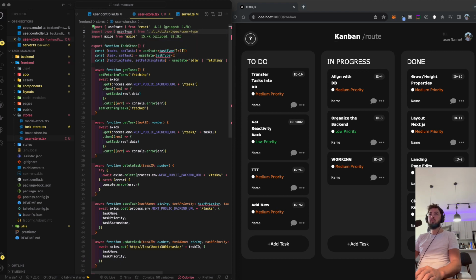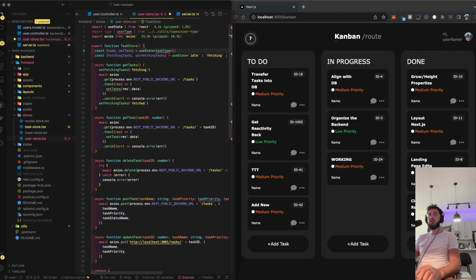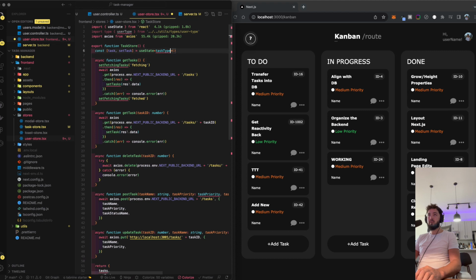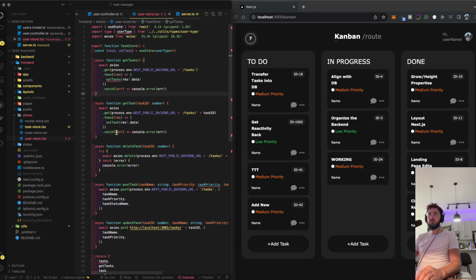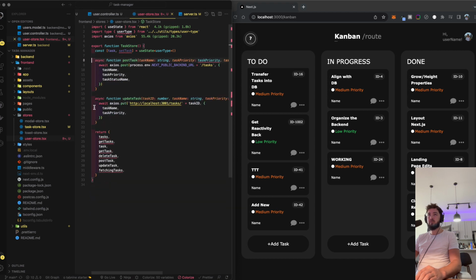User right here. Gonna need Axios. We don't need task. Let's just start with one of these where we're gonna use user type. Again, defining everything and fetching, don't need that. Let's just delete all of these actually. We're just gonna use the post.